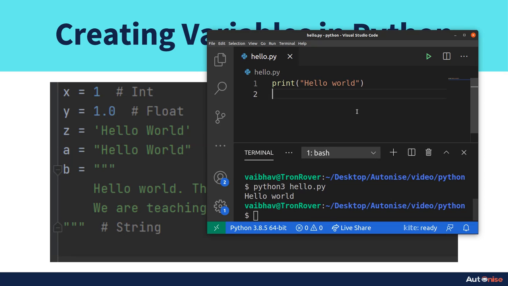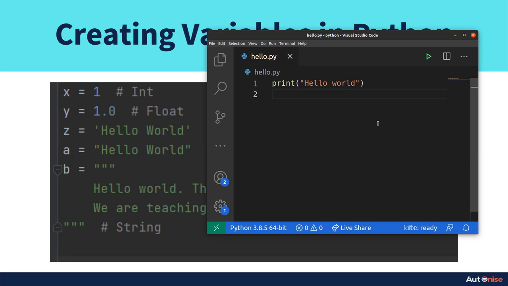Let's get back to our study of variables. We'll close this and let's try to understand variables inside this hello.py file. First, let's try to create an integer variable. X equals 1, and 1 is an integer. So X is an integer type variable now.